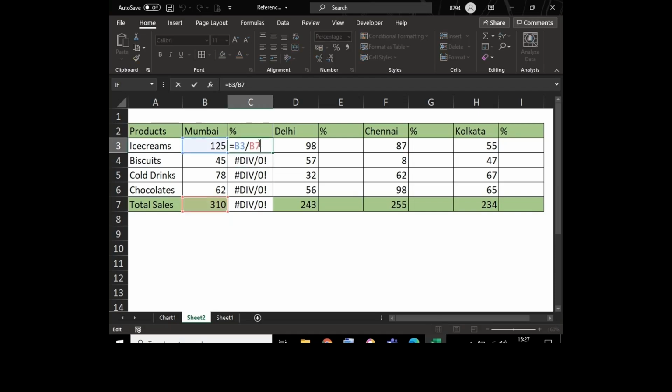So what should be the value in the other cells? B7. Yeah, so we need to lock B7. Absolute reference. Absolutely right, perfect. B3 divided by B7, and since the value of B7 should remain constant, you make it absolute. The shortcut is F4. So if you are getting 1 or 100%, that means the calculations are correct.